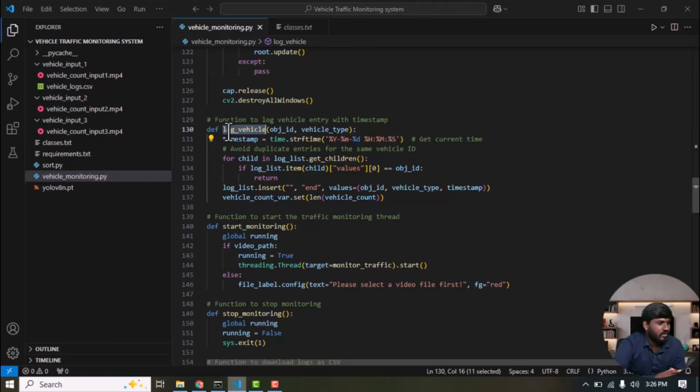Log vehicle is a function designed to create another Tkinter window to display vehicle information here, such as the object ID, vehicle type, the position of the vehicle type, and the current time, all within the Tkinter window. Next, this is the timestamp, which is obtained by getting the current time and retrieving the value of the object ID for that specific data, then inserting the data into the log list and setting the total vehicle count. The program then starts from this function, start monitoring.